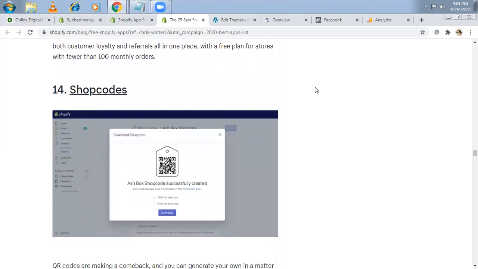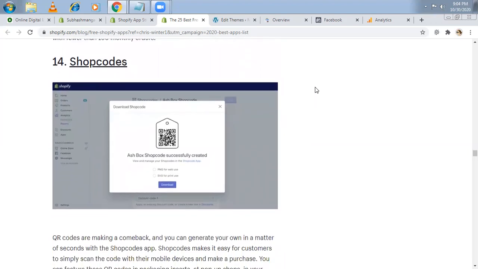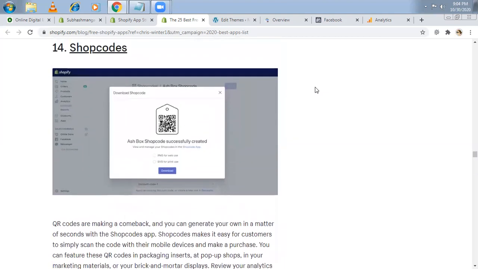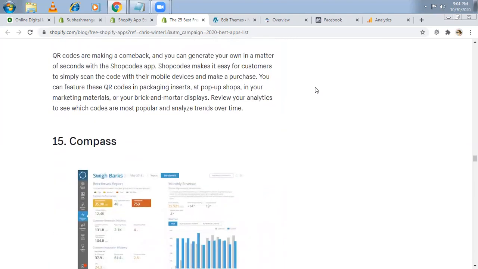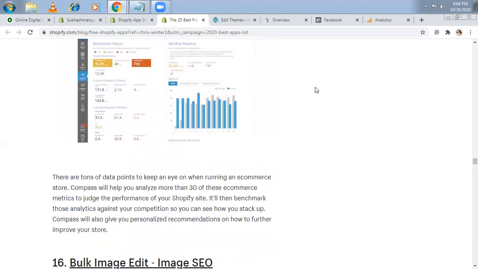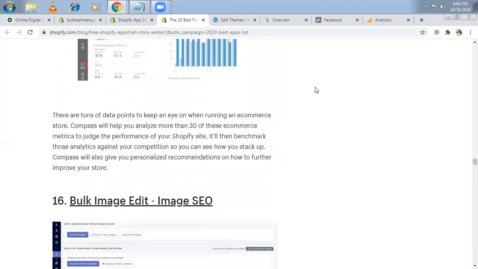Shop code, it's more about the QR codes. If you want to promote your website through QR codes on any physical product, then you can use this. Compass, it's more of the analytics here.